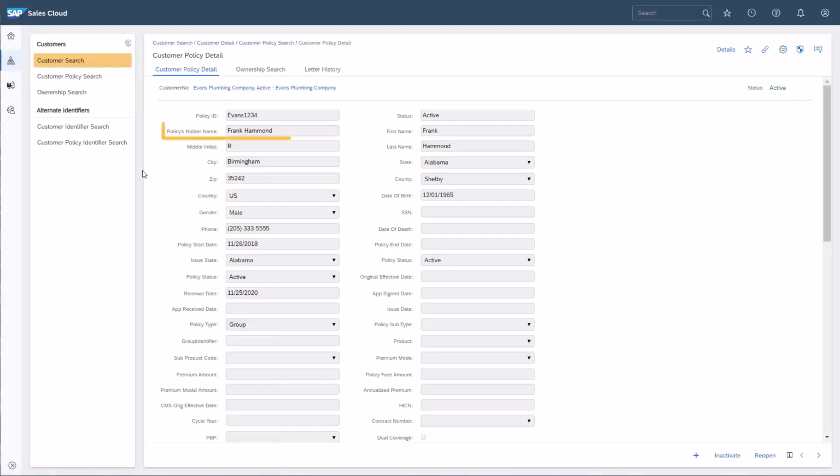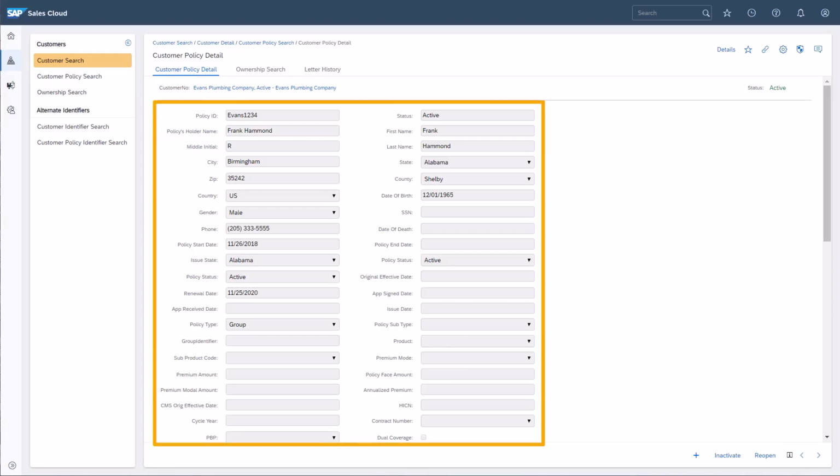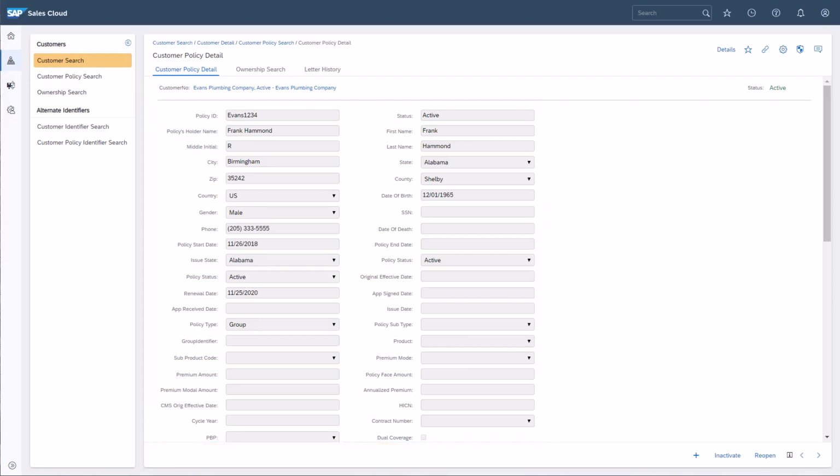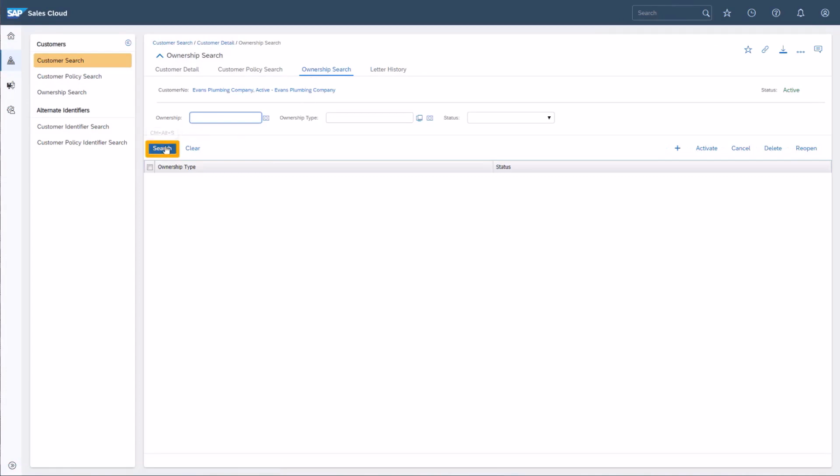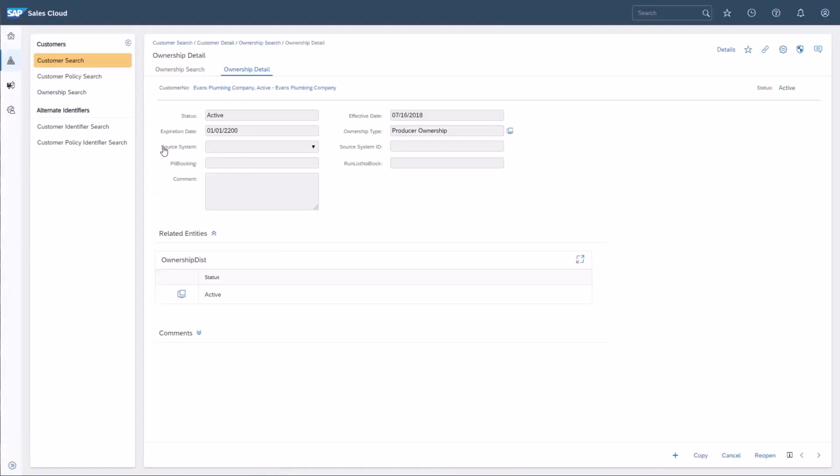Frank Hammond is the policyholder and buyer of this insurance policy. Mr. Hammond's contact data is managed with this page. To discover which salesperson has ownership of this account, or to learn which team of salespeople have ownership of this account, I'll navigate back to the Customer Detail tab and then navigate to the Ownership Search tab. I'll click Search to view the data of the one record available for this account.